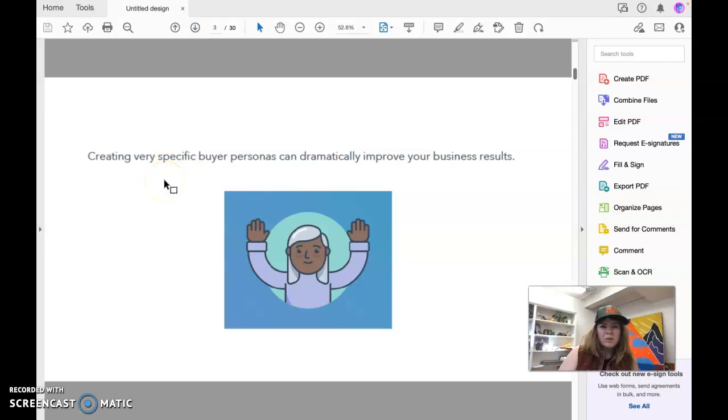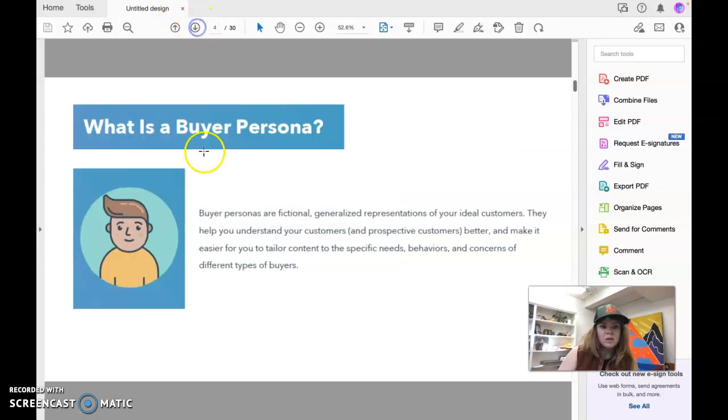Those are all really important things to know about your customers because that can help you target them better if you know those things and you create content, like advertising content, that's actually geared towards getting those people to buy your product. So creating very specific buyer personas can dramatically improve your business results. This is a proven thing. It does work if you do this right. It can really help your business out.